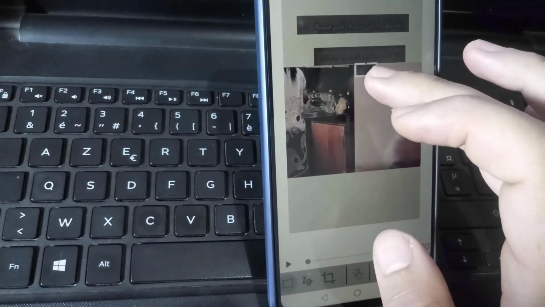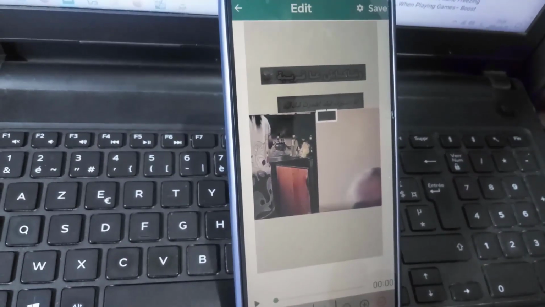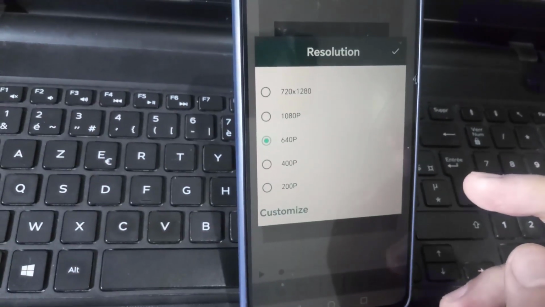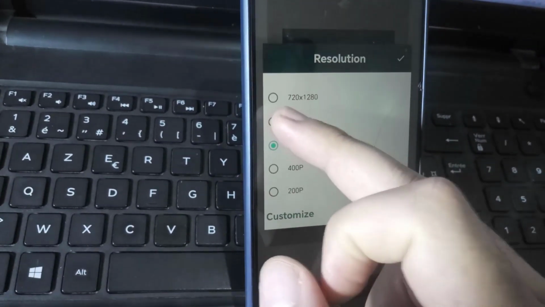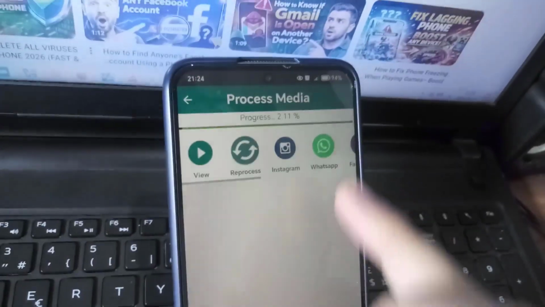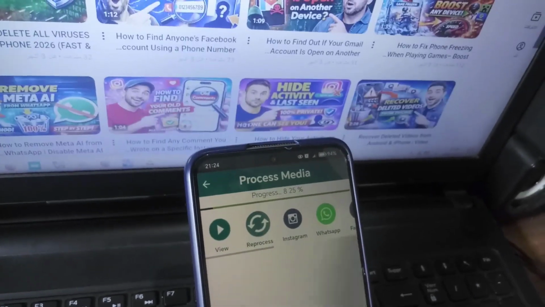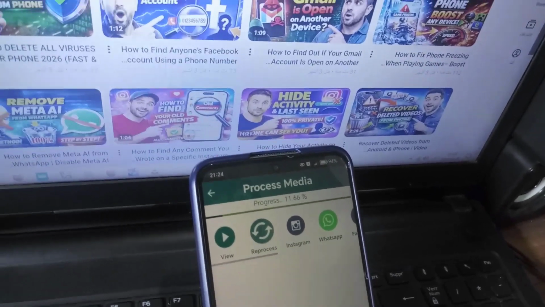Now, my friend, after you finish selecting the things you want to remove from the video, click on Save here, then choose the video format or resolution you want to export. For example, if I want 1080p, click here, then click on the check mark, and then wait while the media is being processed. The application is lightweight and doesn't take up much space on your phone, and it's fast.